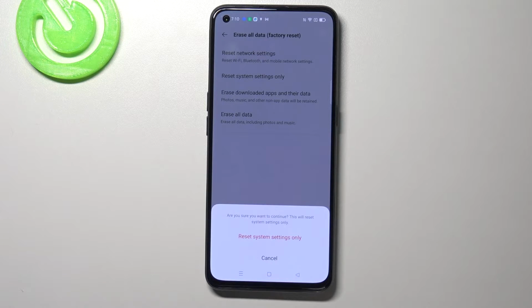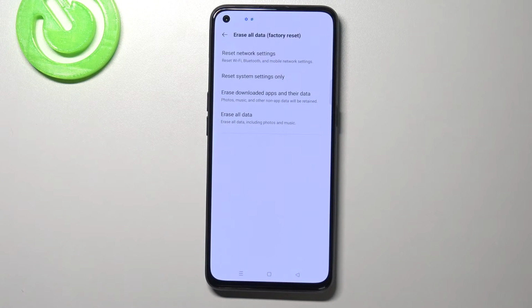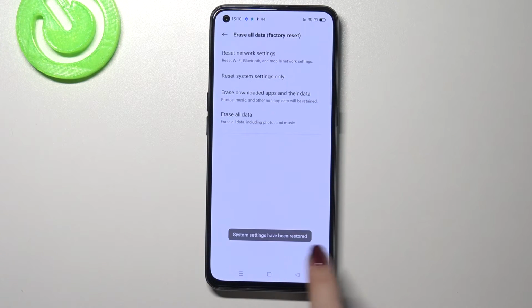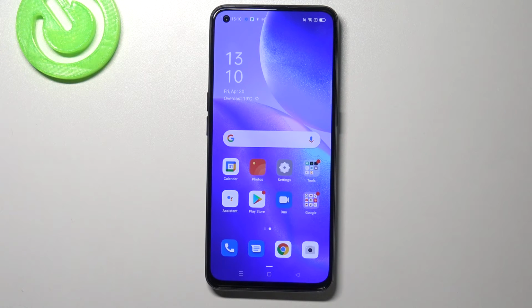If you are sure that you want to continue, just tap again on reset system settings only, so let's tap on it and let's wait a second. And as you can see, the system settings have been restored successfully. So actually that's all. This is how to reset system settings in your OPPO Reno 5.